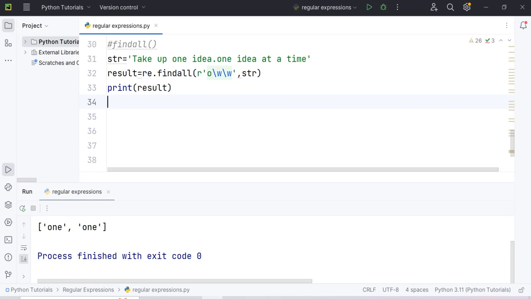What if I go and say i here? So it should actually return me 3 substrings. One is ide from here, the other is ide from here, and the other one is ime from here, right? There we go. You see ide and ime. So it is returning each and every substring that starts with i.